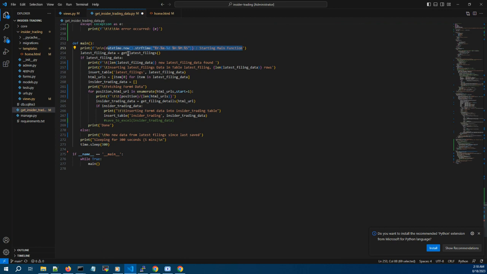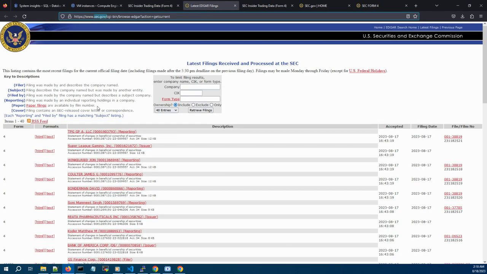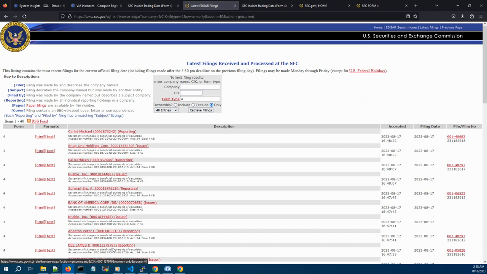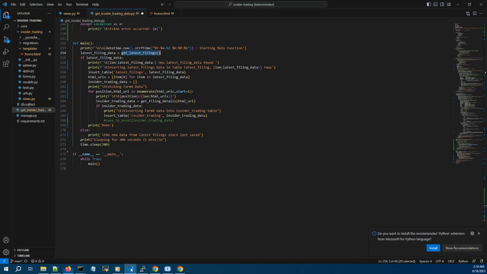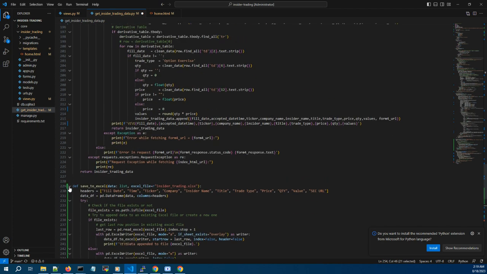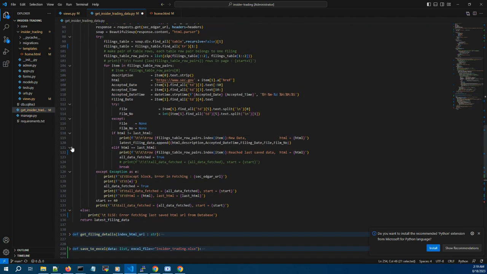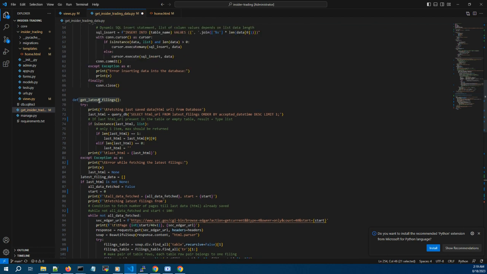What it does, first of all, is call get latest filings. This function fetches all the filings from this list, form type 4. This is the list, and it fetches all the form 4 data. Let me show you the code here for all the filings. Let's go to this function. Let me minimize the other functions. So this is my get latest filings function.